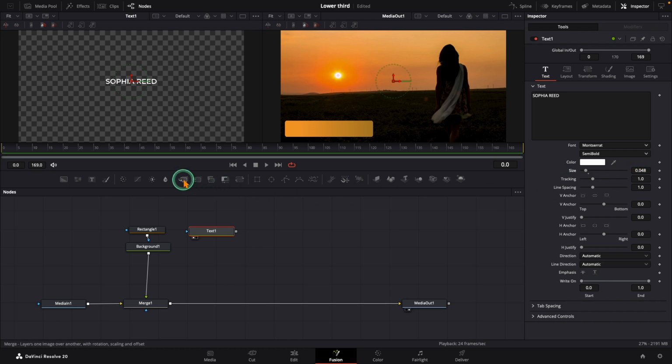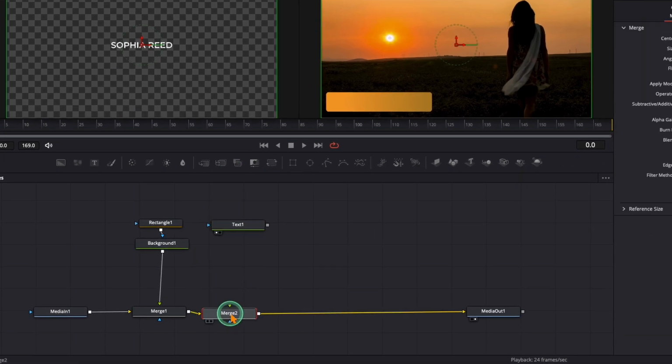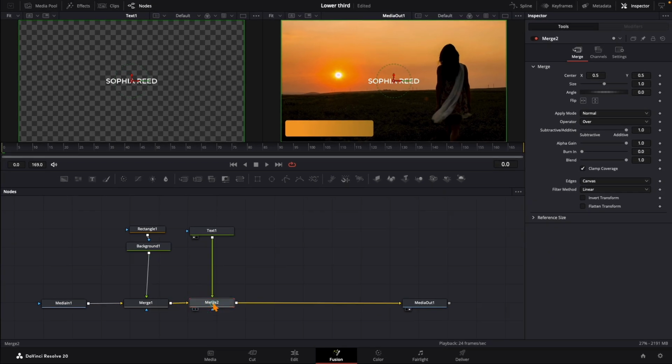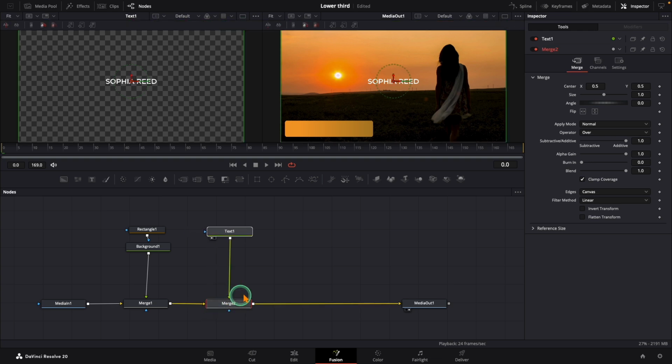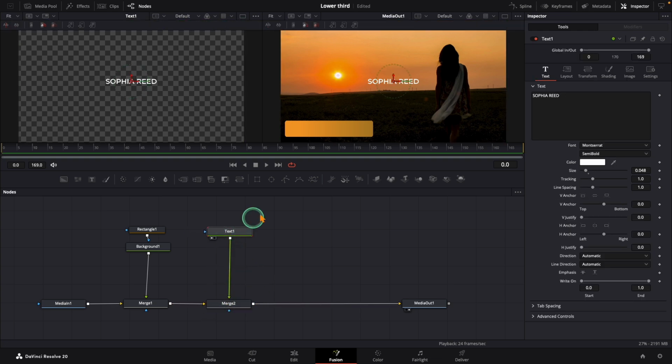Now let's connect it to the main pipeline. You don't need to manually add a merge node. Just connect the output of the text node to the merge node, and Fusion will automatically create it. Finally, position the text over the rectangle and adjust the size until it fits.